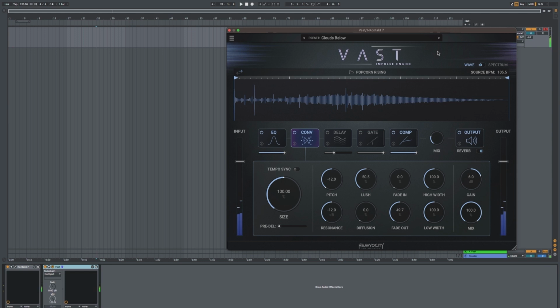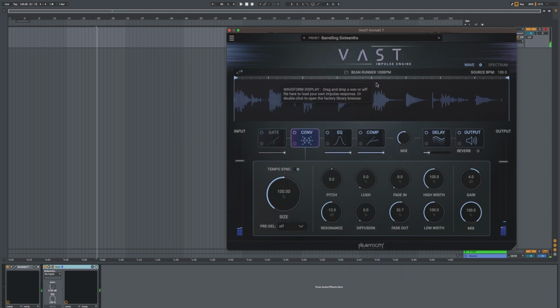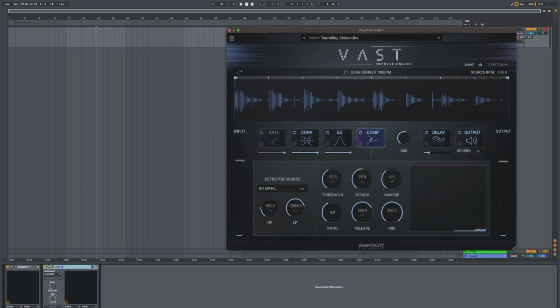Popcorn rising. Let's look at creative echoes. So here we can see, and this is probably where the name impulse engine comes in, is movement. Not only with the delay, but with where we're going with the convolution.